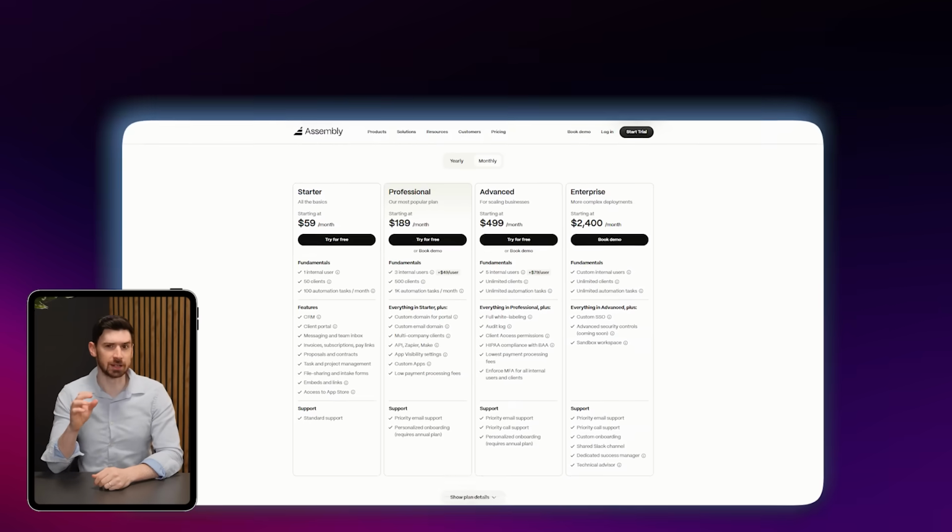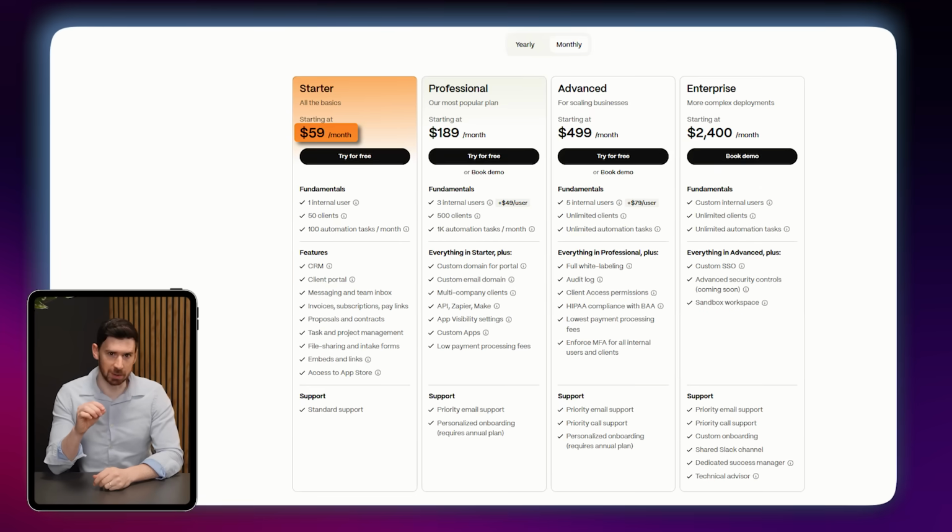Now, onto the pricing. The starter plan is $59 a month. That's billed monthly, or $39 a month if you go annual. That'll get you 1 internal user, up to 50 clients, and 100 automation tasks each month. And that's more than enough if you're just getting started or running a lean practice.